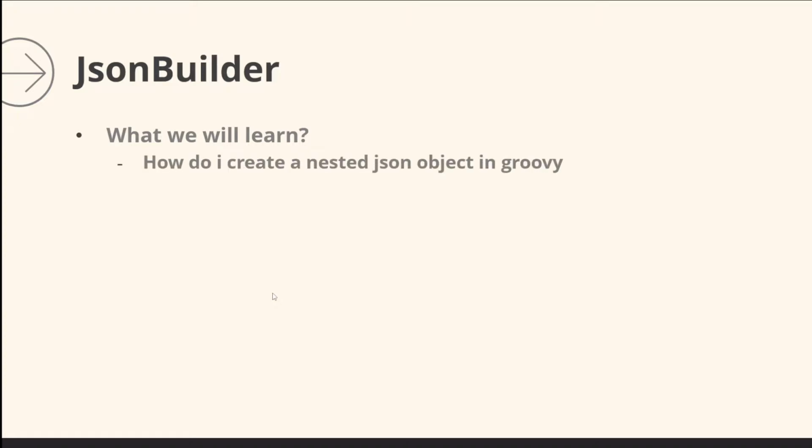In today's video, we are going to see how we can create a nested JSON object in Groovy. Many times there would be a requirement where you need to send a nested JSON. What does nested JSON mean? Let me take an example of a nested JSON.